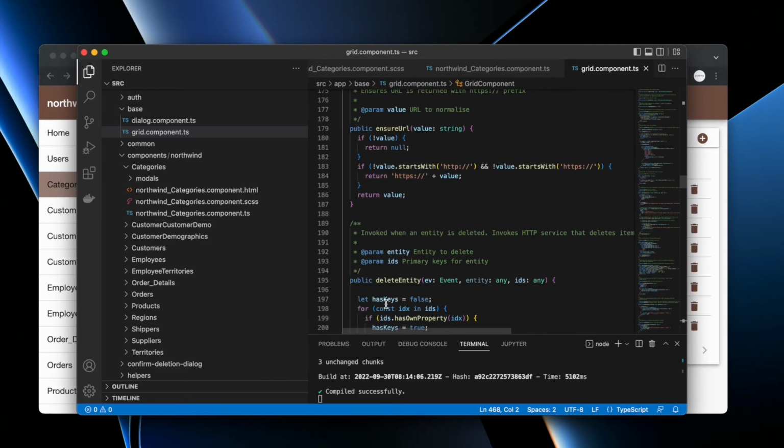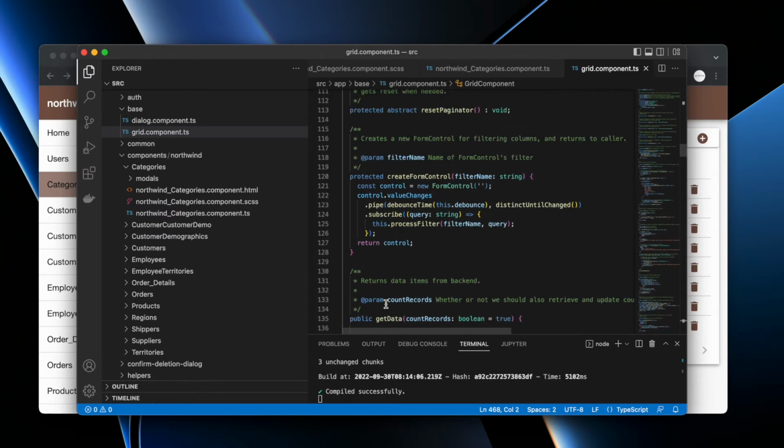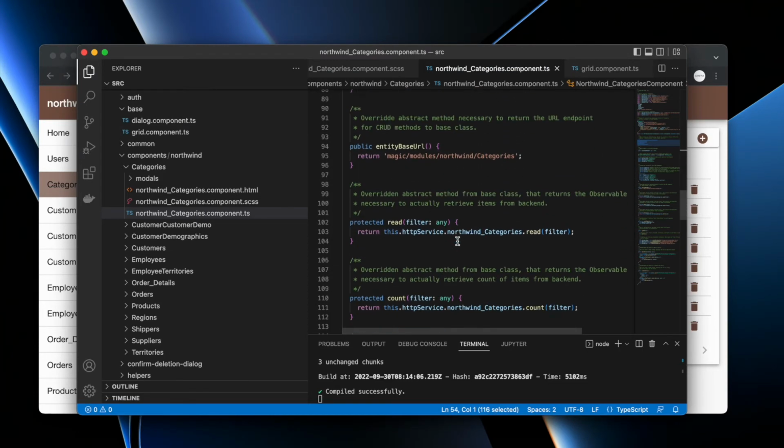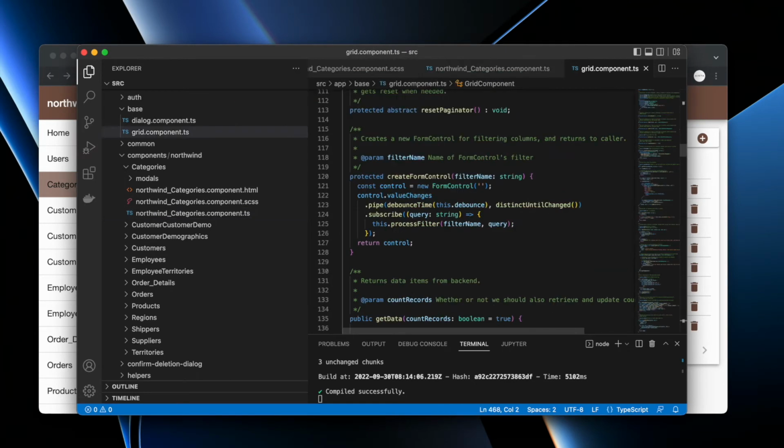And as you can see here, this class has a couple of abstract methods that are not implemented, which the inherited component is expected to override. You can see here, for instance, entity base URL. That is a method you will find probably here too.